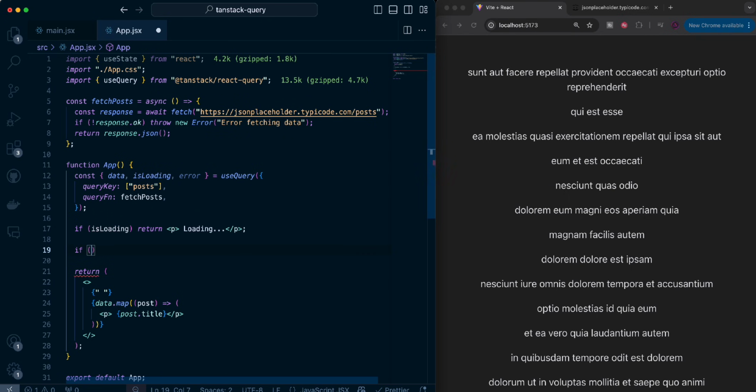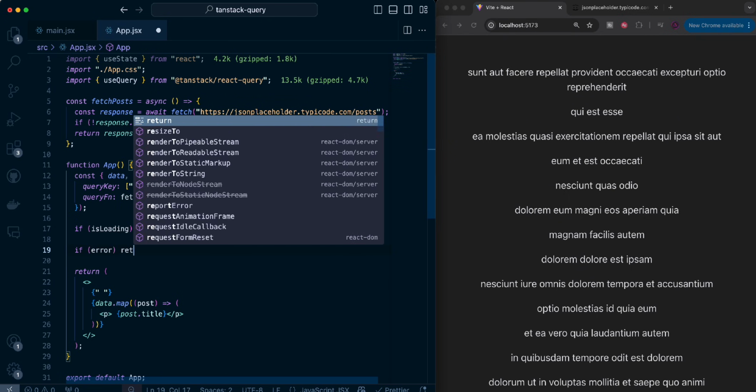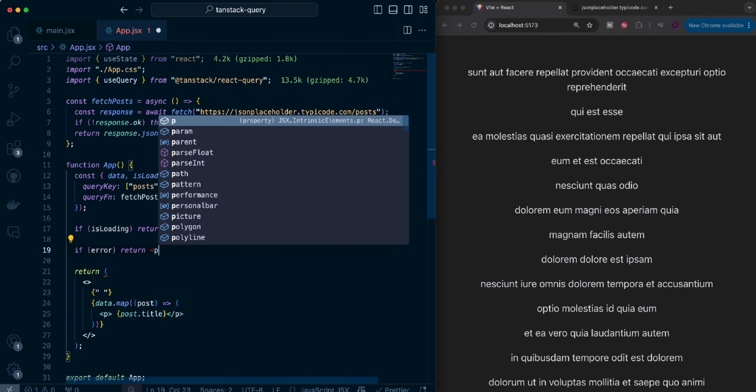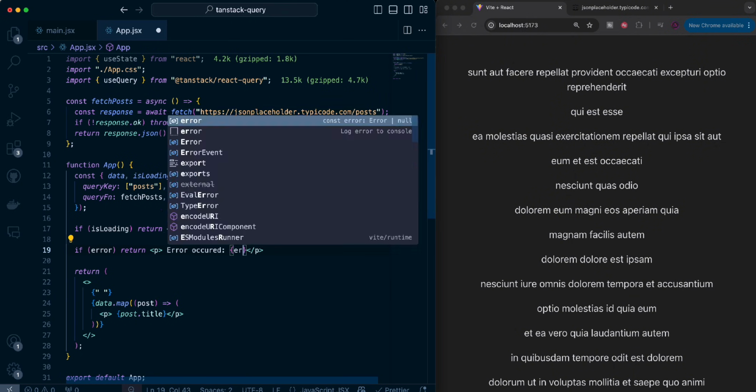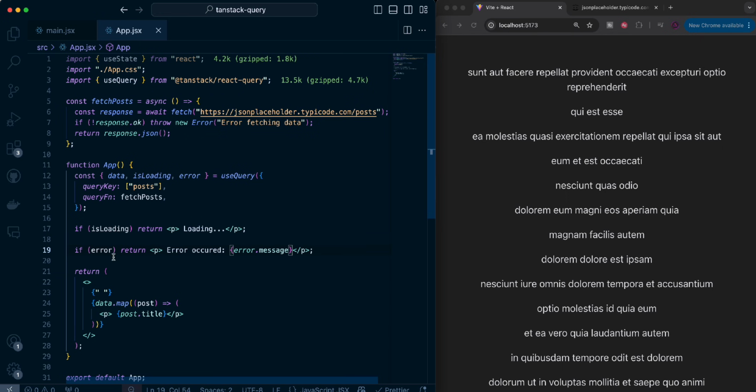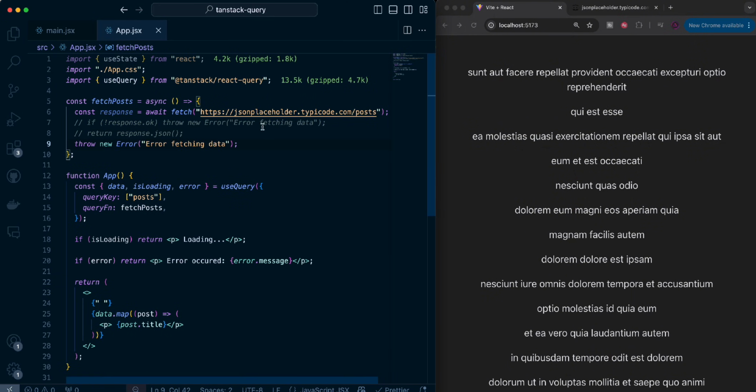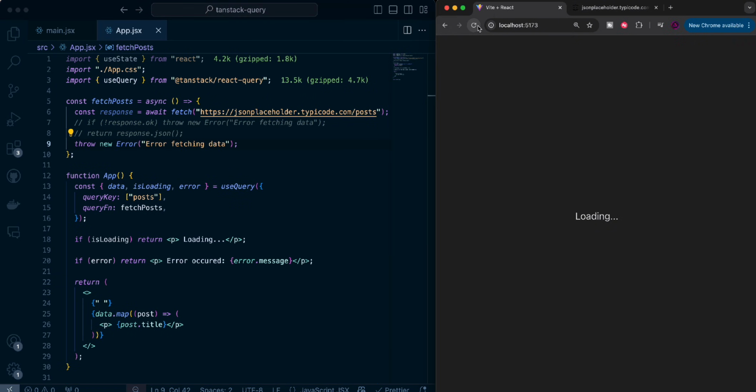Now let's go for if error, then return the p tag with the message saying error occurred, then some message showing the actual error. Now, we won't see that because no error is occurring. However, if I want to, I could just test this out. Whenever an error is thrown, you'll see that this happens. So I'm going to refresh this. It's going to load. We're going to see over here.